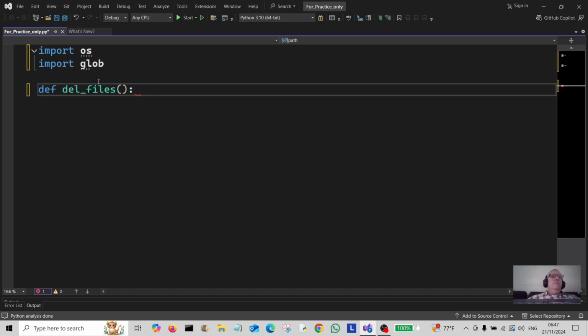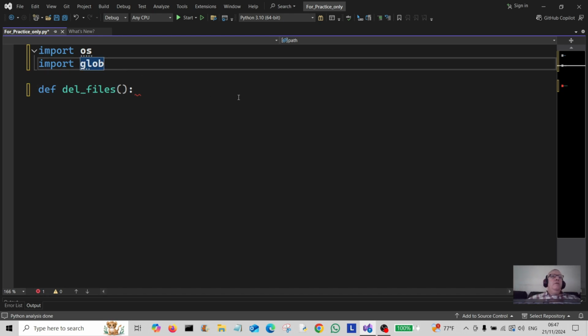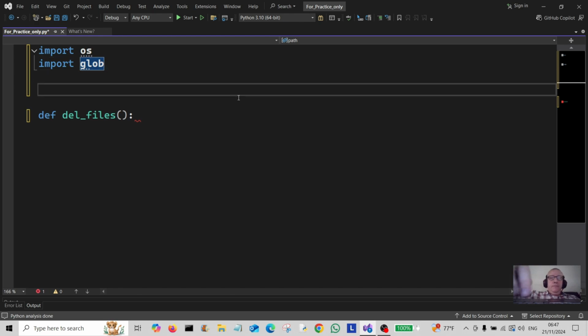Right, so just above it here I'm going to create a path to those files. Path is my desktop. Users, mark, desktop, test. Okay, so that's the path.